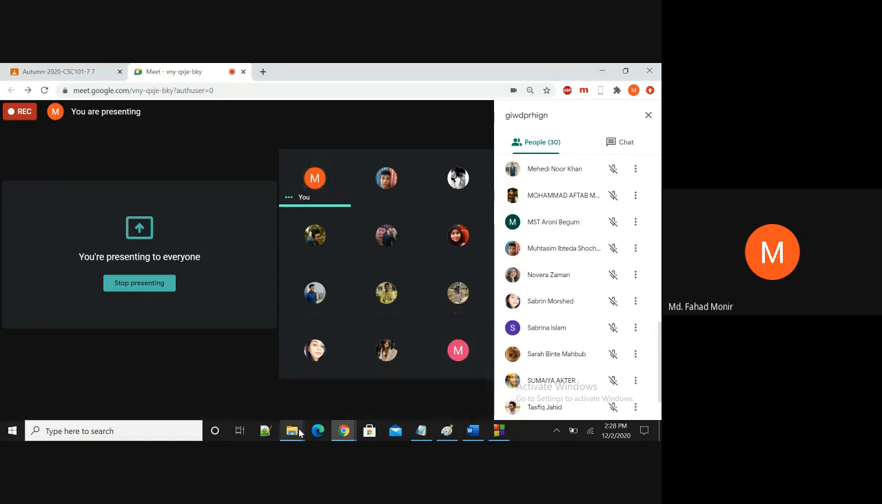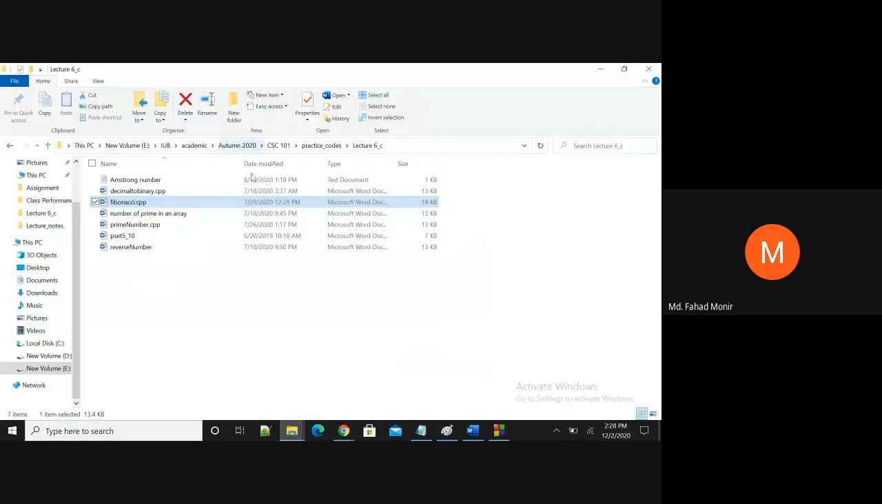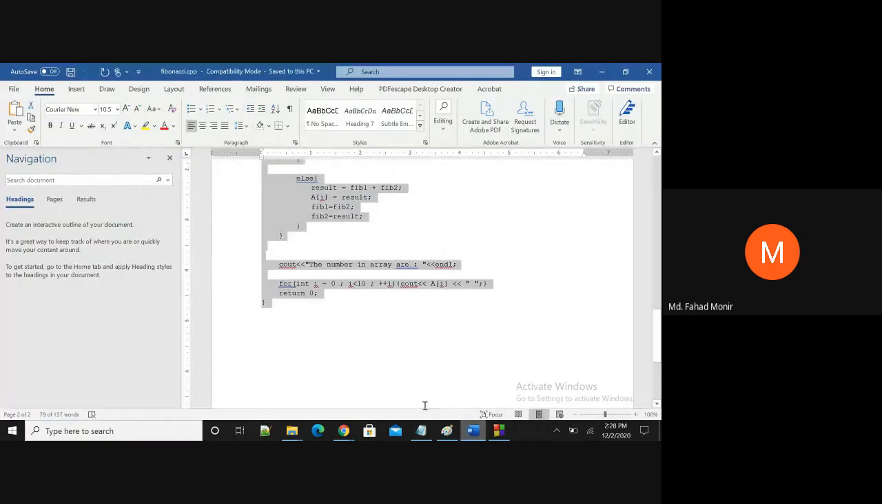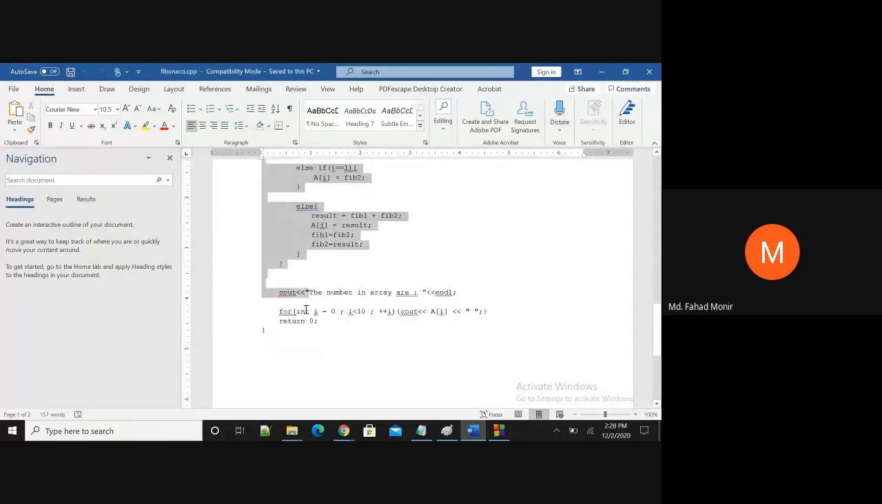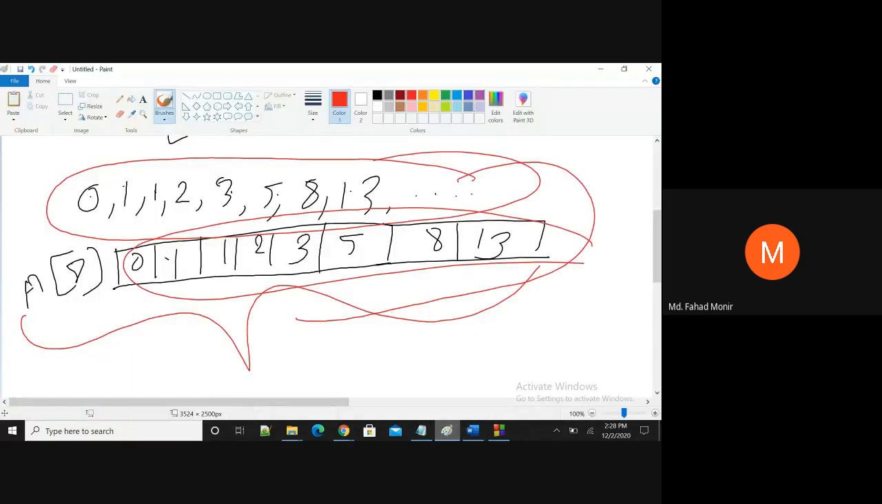That one we have in our practice problem lecture 6C. Here we have our Fibonacci series. If you open the second code, it is related to the Fibonacci series with the concept of an array. That means right now you have an array. Before, we found the Fibonacci series without the array. We just got the value and printed it out.